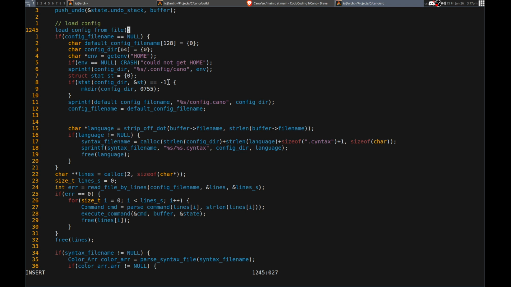Config some file, and how do I want to do that? This actually loads the file name.